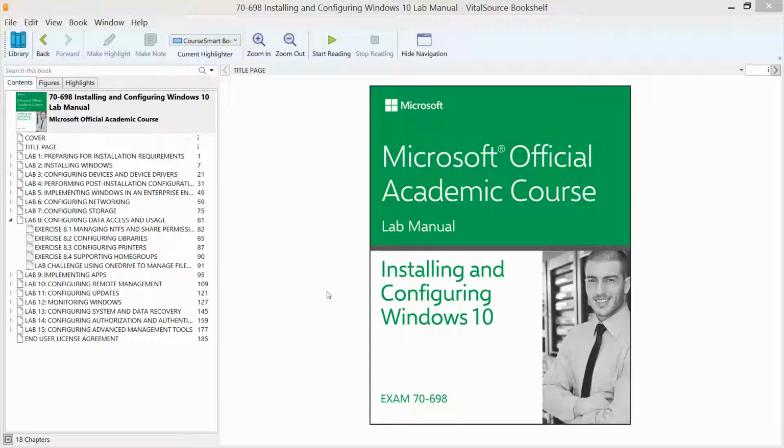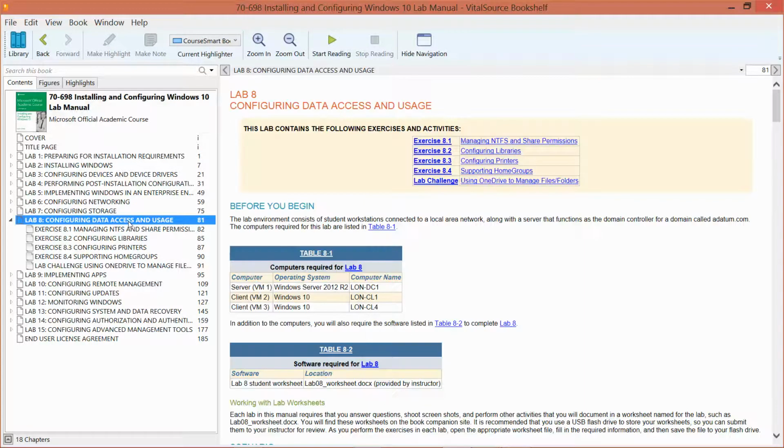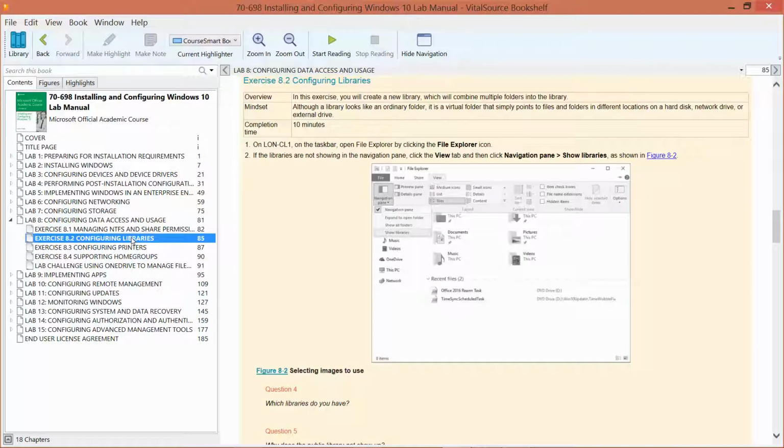Okay, welcome back. We are going over the Microsoft Official Academic Course Lab Manual, installing and configuring Windows 10 in preparation for exam 70-698. We are currently working our way through Lab 8, configuring data access and usage. And this video will go over exercise 8.2, which is configuring libraries.